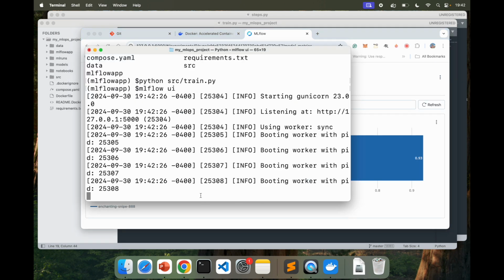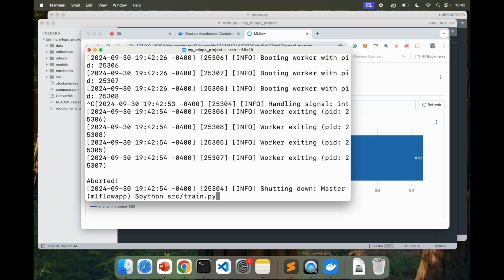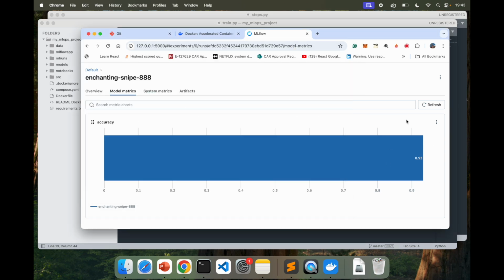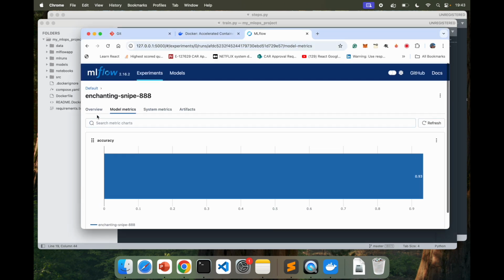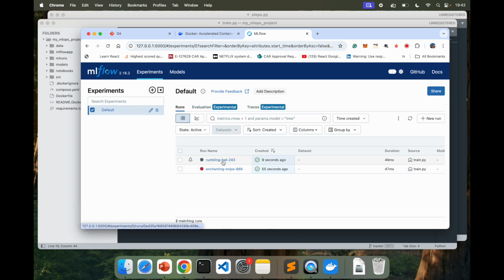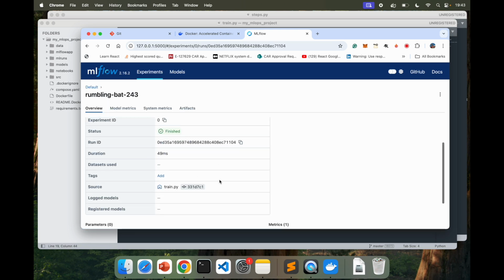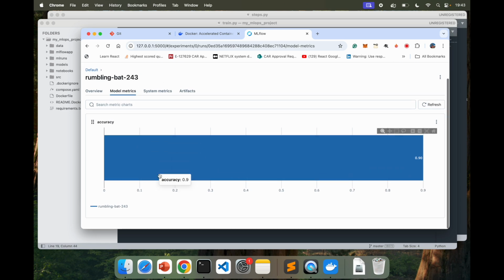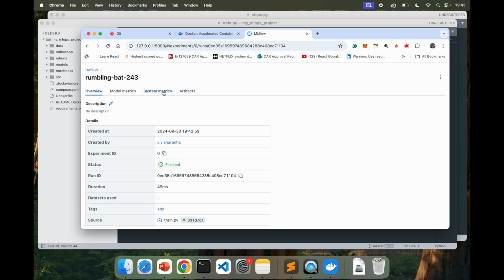So I can close this and actually run it again, open it again, and go back to my experiments. It has my second experiment that ran 9 seconds ago. I will show you the model metrics. This time 0.9, so it changes because it's going to keep on testing with different random variables. And that shows you how you can implement your MLflow structure here.